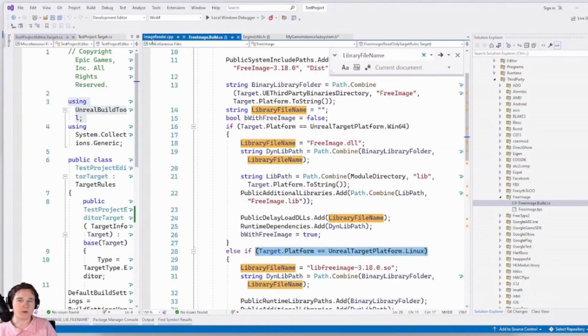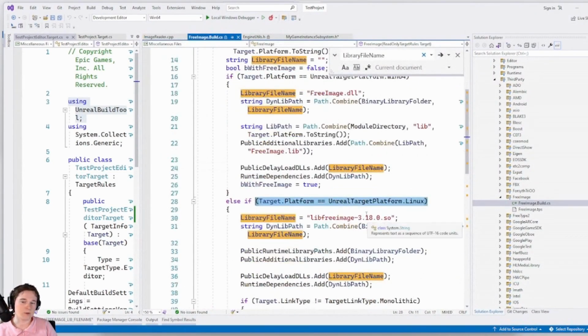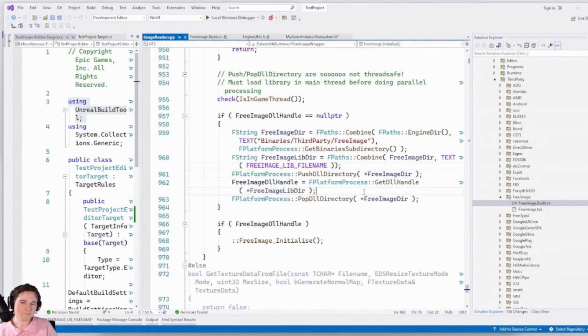So that way we get FreeImage.dll on Windows and libfreeimage whatever on Linux. We push and pop the DLL directory so that the search paths work correctly. And then we basically tell the operating system, hey, please load this DLL and give us a DLL handle. This is just a void pointer, which is basically an untyped pointer.